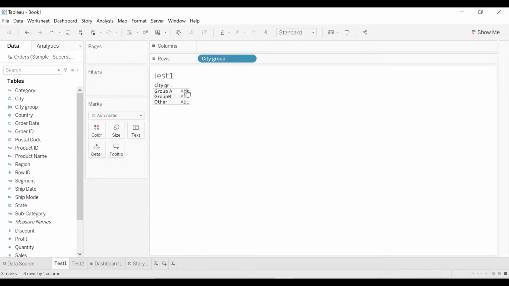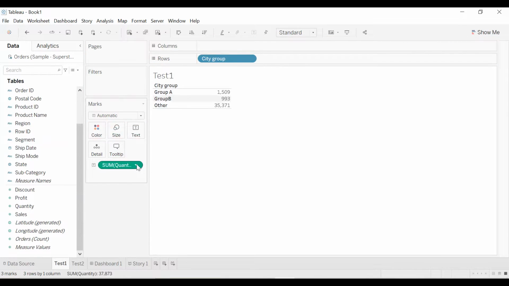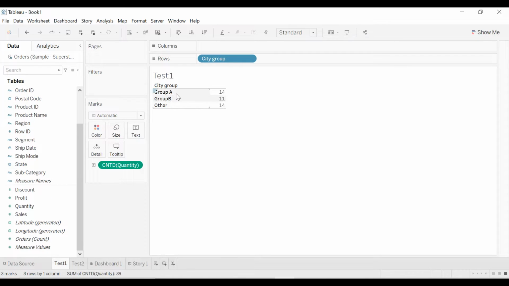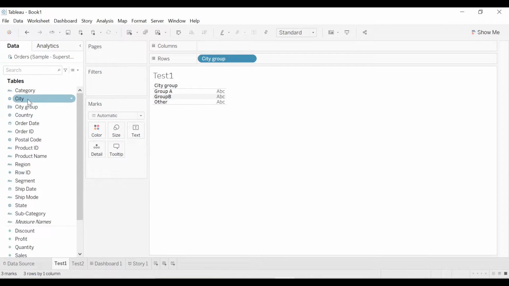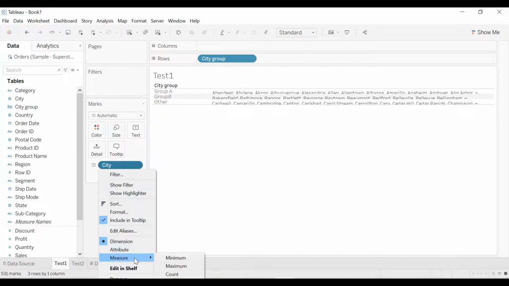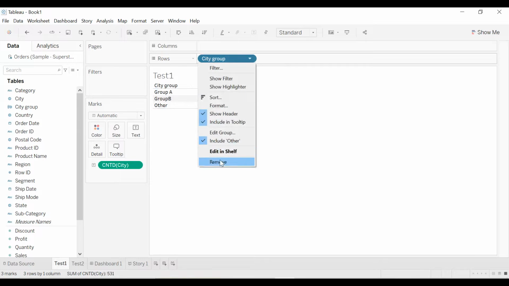We have group A, group B, and other. If we want to know the quantity in each group, we create here and select the measure count distinct. So we have the number of cities in each group: in group A, we have 27 cities that start with A, 34 cities that start with B, and 470 other cities.